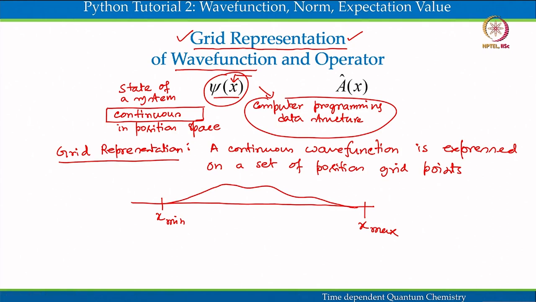So the finite boundary you are selecting in the x axis, this is the x coordinate, has to be selected in such a way that the wave function will become 0 before that boundary. Within this boundary, we will not be able to represent a continuous wave function, so we have to divide the entire problem domain. This x coordinate, the position space, is also called the problem domain.